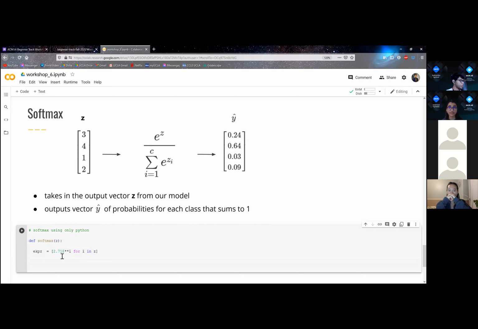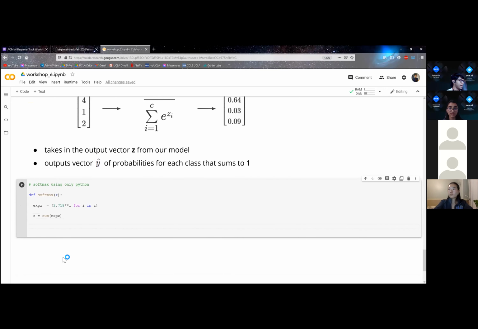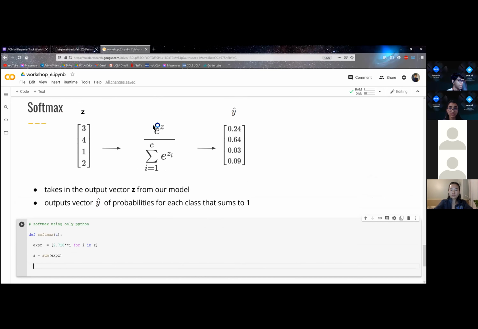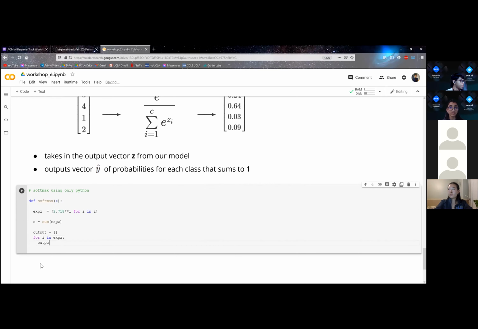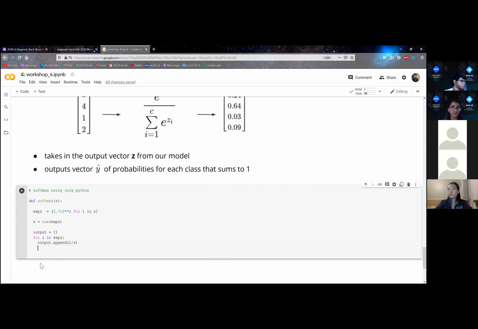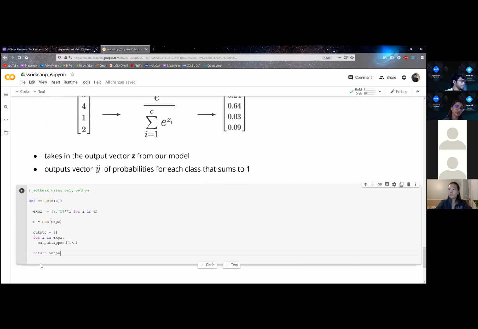Then I want to calculate the sum. So let's say s is equal to sum of xz. Then what I want to do after that is the more tricky part. So I want to take this matrix and generate a new list with the elements of this list divided by this term s. So let's say my output is an empty list initially. And I can say for i in xz, output.append i divided by s. And let's return this output.